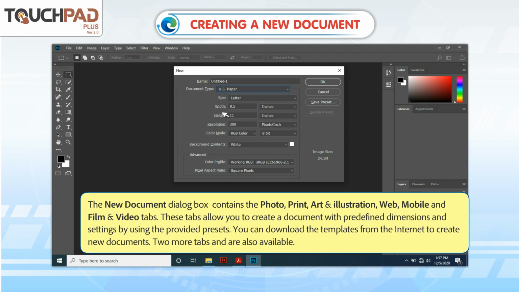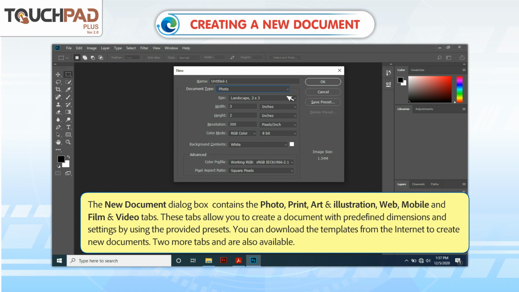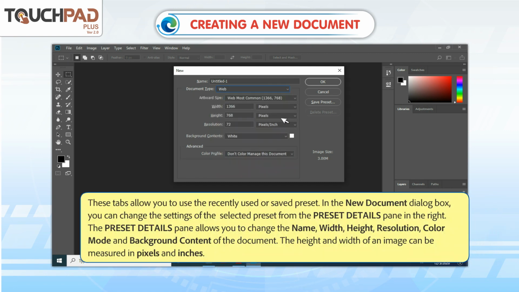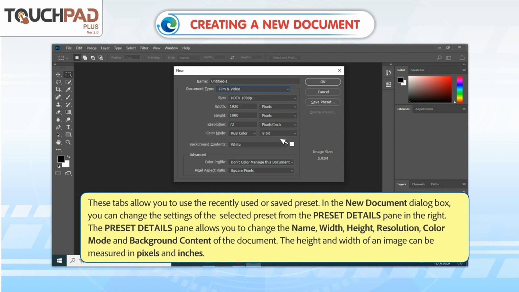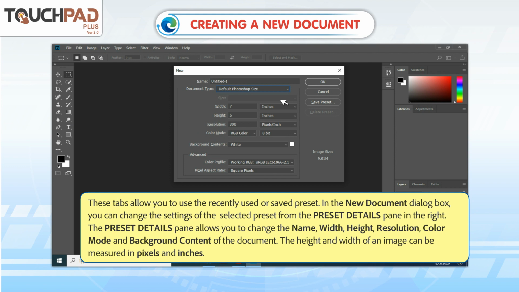You can download the templates from the internet to create new documents. 2 more tabs are also available. These tabs allow you to use the recently used or saved preset. In the New Document dialog box, you can change the settings of the selected preset from the Preset Details pane in the right. The Preset Details pane allows you to change the name, width, height, resolution, color mode, and background content of the document. The height and width of an image can be measured in pixels and inches.